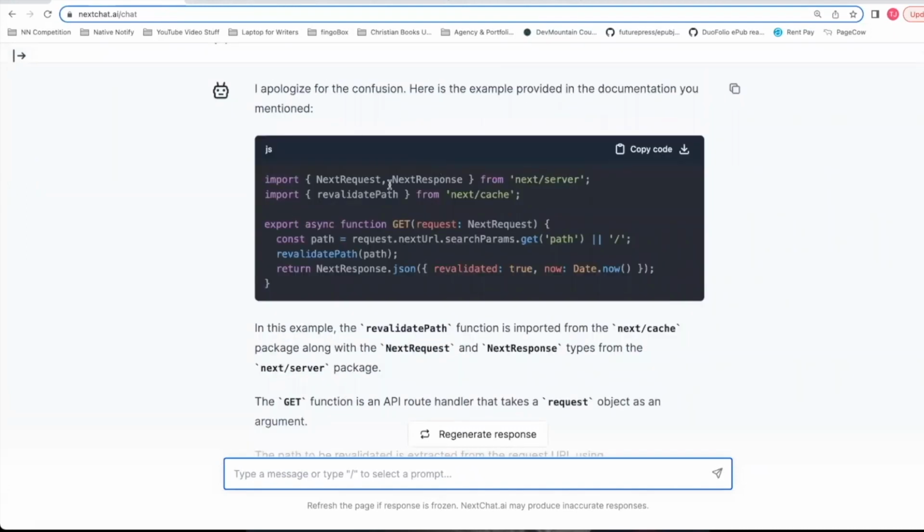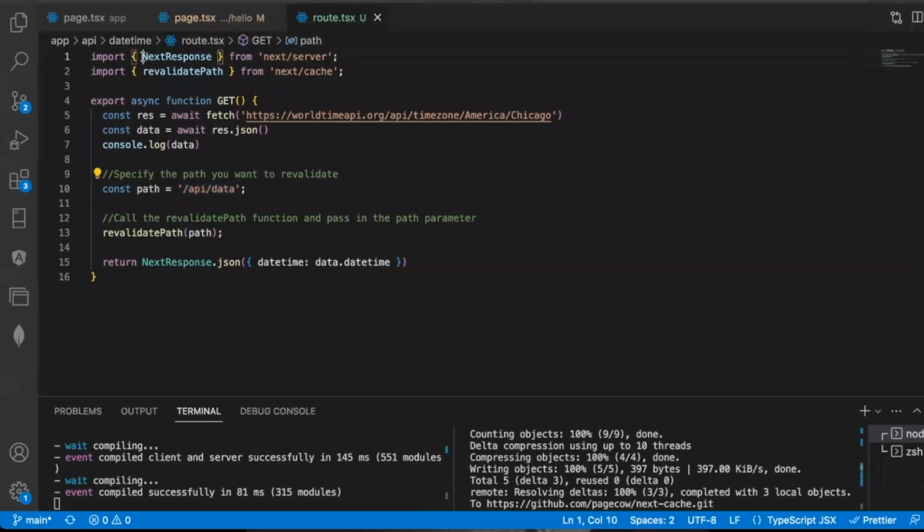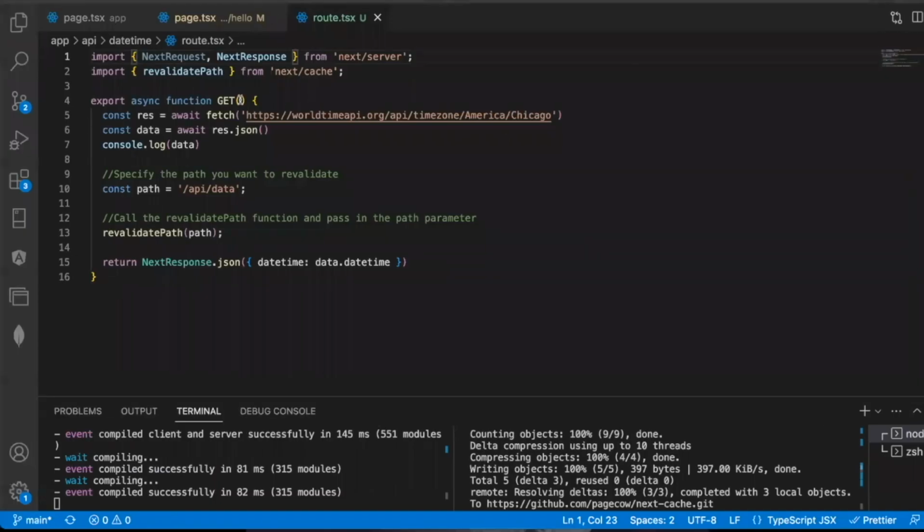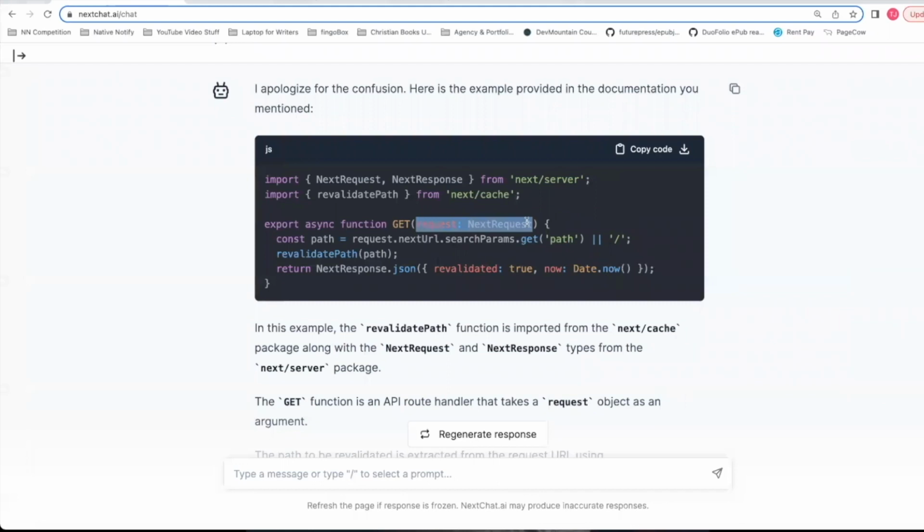And the way to do that is you need to import this NextRequest from next/server. So I'm going to do that. I'll add that here. You can put this request as a parameter in the GET function. And now the way you can get the path using the nextUrl is just like this. You say path equals request.nextUrl.searchParams.get, and then say path. And then if there isn't a path, you say or just the /, which represents the home page.